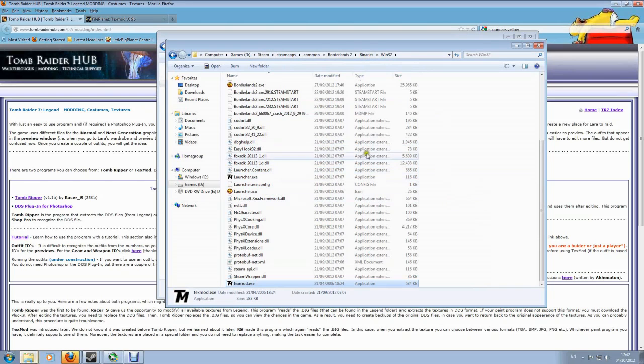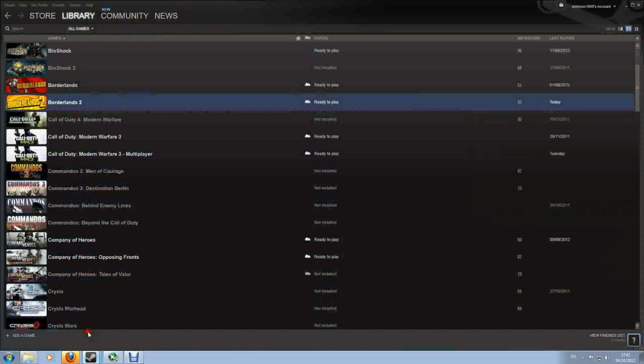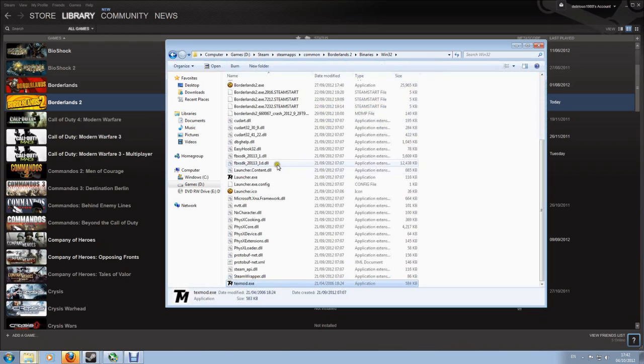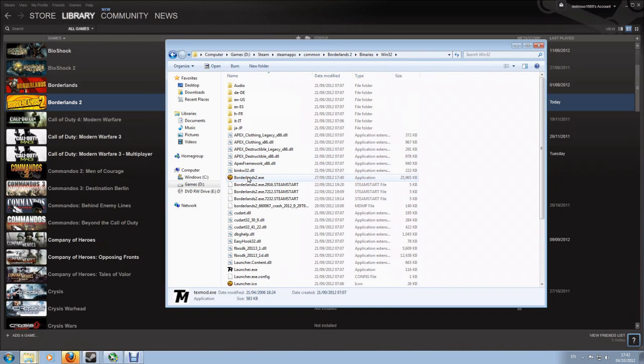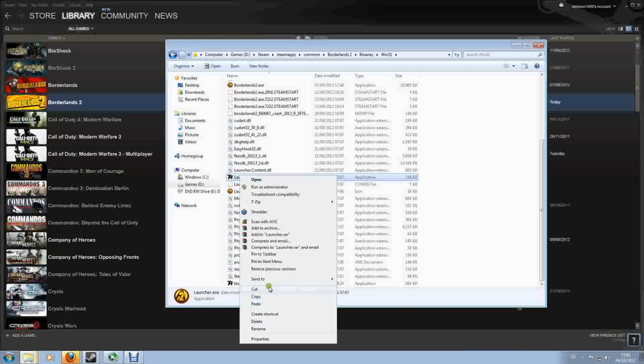Then, because when we run Steam, it runs the program directly, we actually need to make Steam run Texmod, and so you've got a bit of a choice here. It doesn't really matter which you choose. We either need to rename Borderlands 2, or we need to rename the launcher and put TextMod in its place. It doesn't really matter, but for the purposes of this tutorial, I'm going to do the launcher.